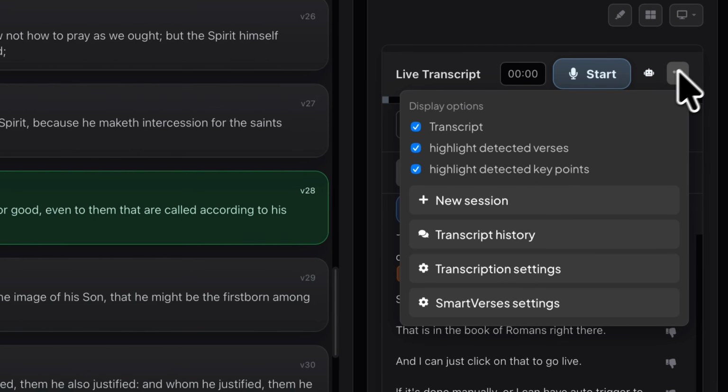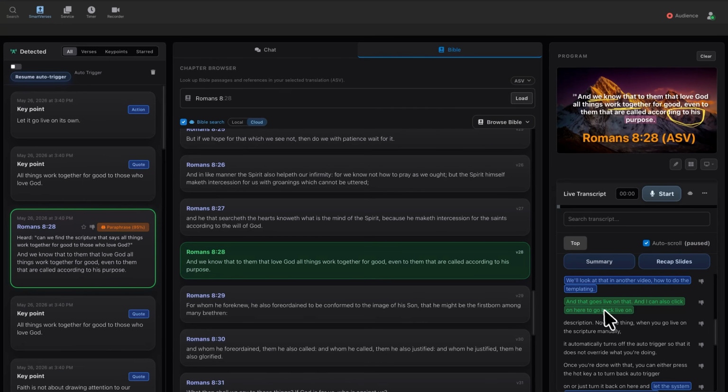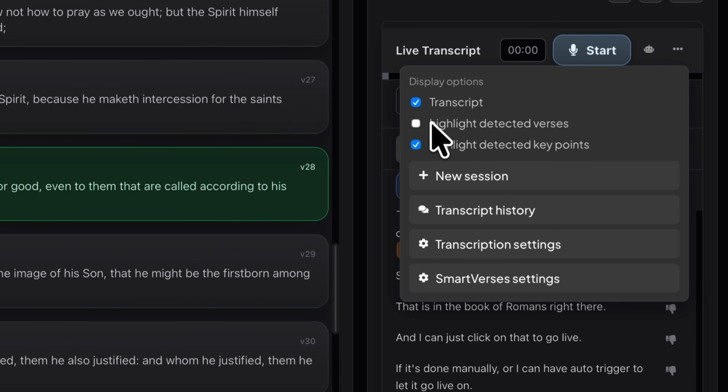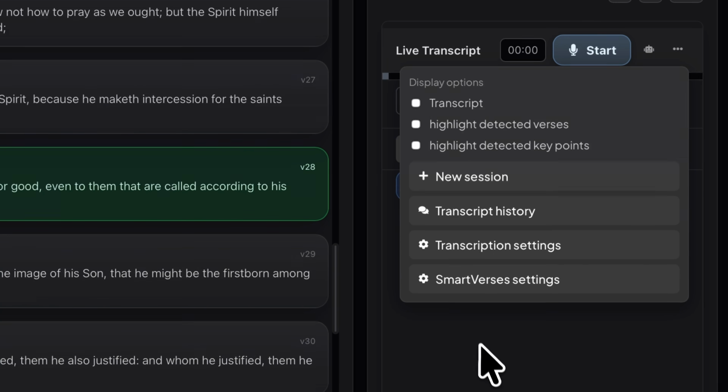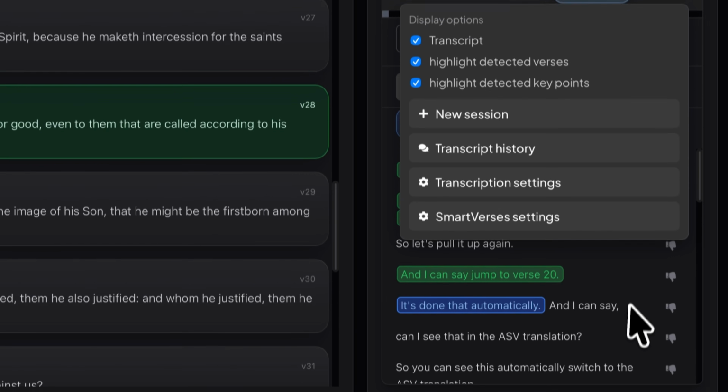And then finally, if you want to change what you see right here on the transcription, as you can see, it's highlighting when it detects the key points and the key verses. You can just unselect those, whatever you want to view. If you don't want to see the transcript, you can remove those, so that becomes completely empty. I just want to see the detected verse and the highlighted items. I will see those or the transcript right here.